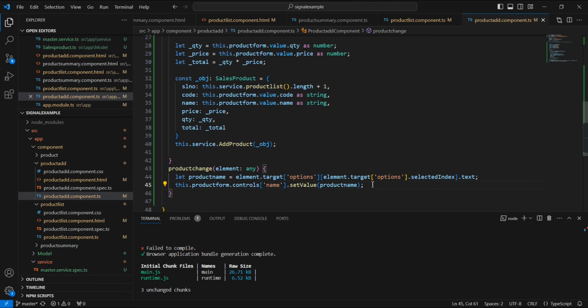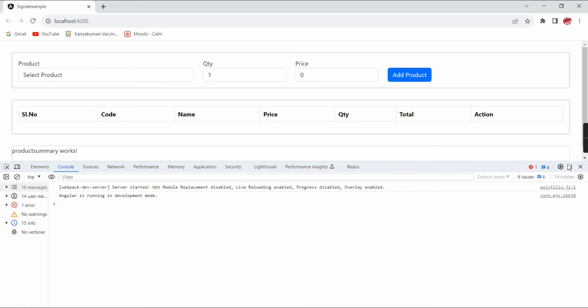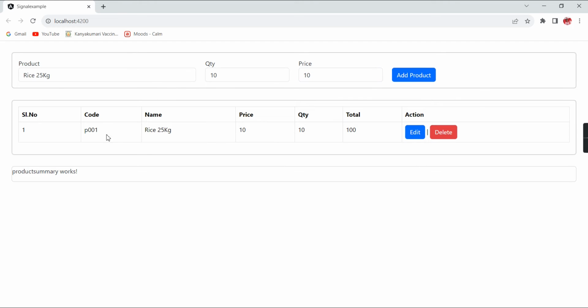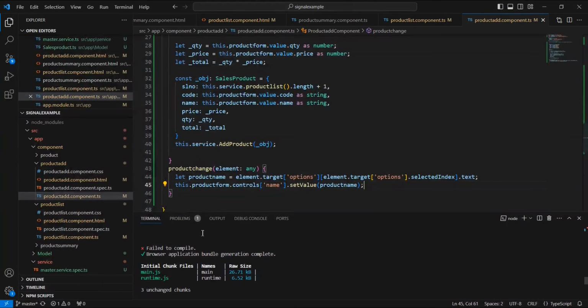Okay, this is fine. Now I am trying to add one more product. See, all the values are included. So the next thing is we have to work for the summary calculation.